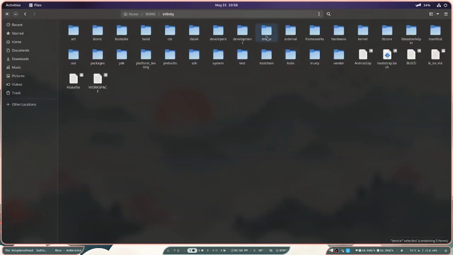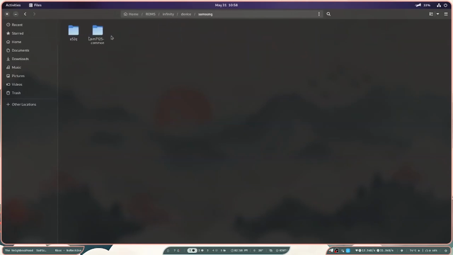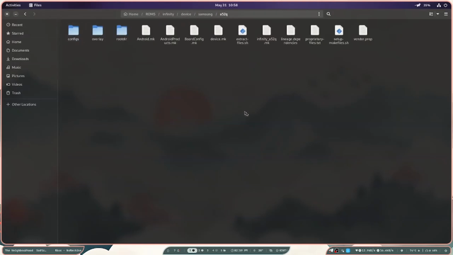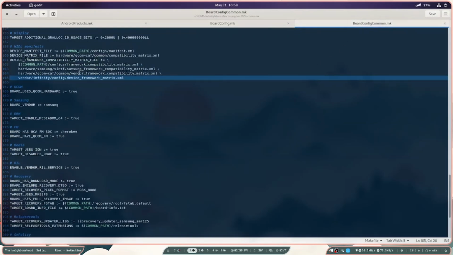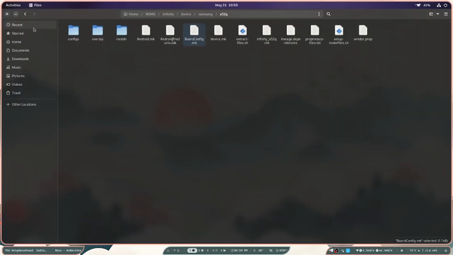Okay, if you are doing bring up, all you have to do is change stuff in the device trees so that it links to the other device tree methods. So if you check, we only changed a few things here. We changed stuff in the board config, but we didn't change anything in the board config here. We only changed the kernel config, and then in the board config common, we only changed the path to the device framework matrix. So that's it. You have done your dev config. You have done your bring up.